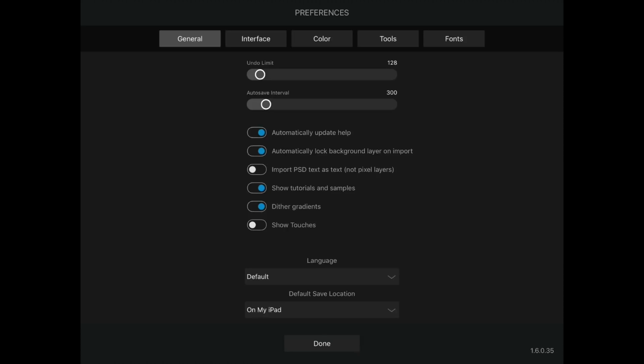Automatically lock the background layer on import so that whatever you bring in doesn't get edited. Import PSD text as text, not pixel layers. Well, that's great. That's an option. Looks like it's turned off by default. I'm going to turn that one on because I would want the text to be editable if I brought in a PSD. Show tutorials and samples, so you can turn that off if you no longer want that to show up on your home screen. You won't need the tutorials after a while, or maybe the samples you don't want to see anymore.